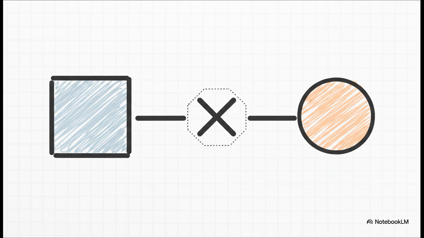On the flip side, when do you avoid it? Do not use the Mediator for simple fan-out notifications. Use the observer pattern for that. Don't use it if you only have two interacting components. Just let them talk directly to each other.